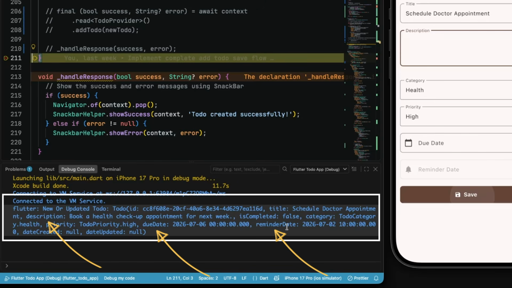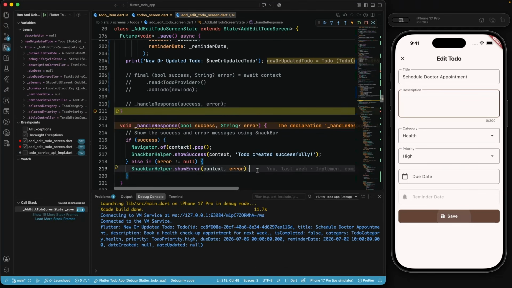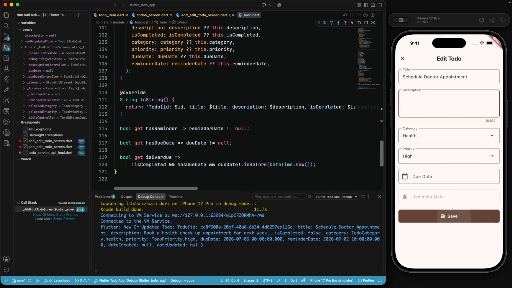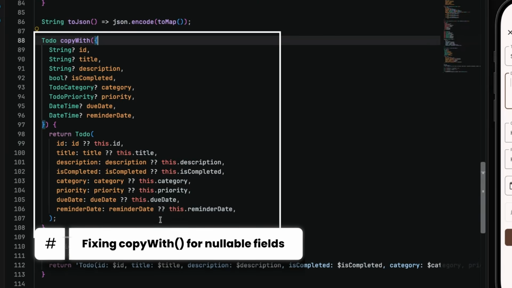The problem must be in the copyWith implementation. And that's exactly what we need to investigate next. So let's open up todo.dart and go to the copyWith method. Here is our current implementation. We are using the familiar null coalescing approach.